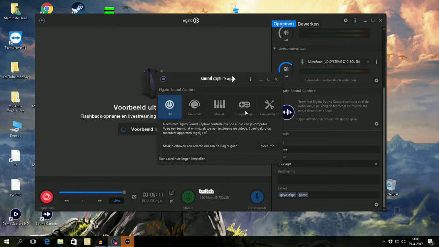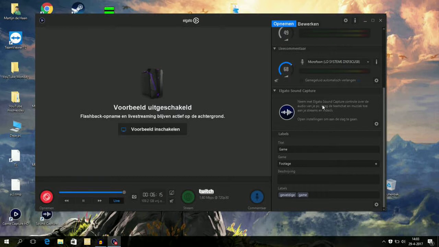Team chat, music, computer gameplay and advanced mode. I prefer to leave it off so I don't have too many troubles with that, but it's working fine. There's no problems with it. I don't prefer it, that's all.